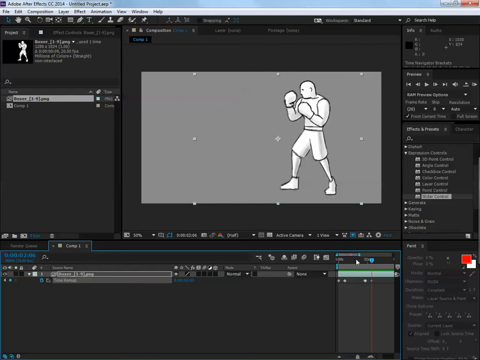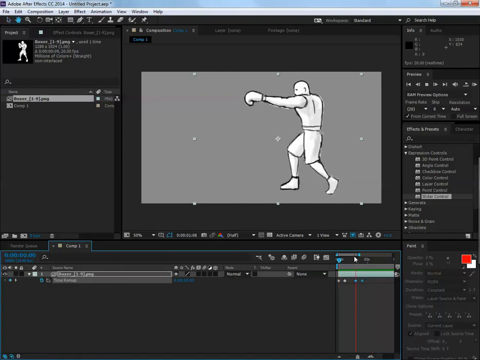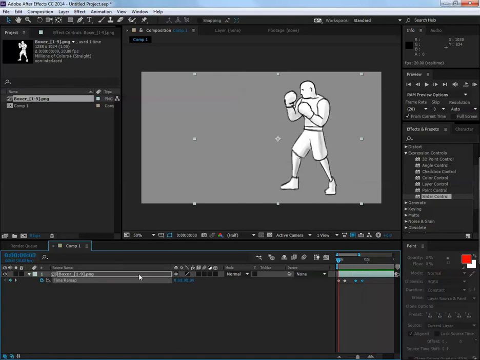So that's how the time remap works. I've got him doing a punch there and a punch there. I'm just going to move these along a little bit. So that's a brief introduction to time remap, and that's an important thing for this particular session.